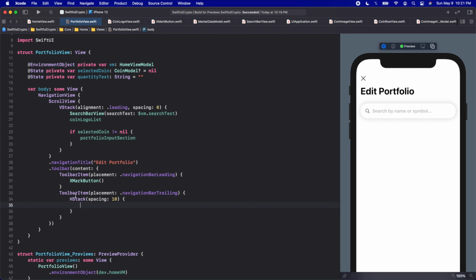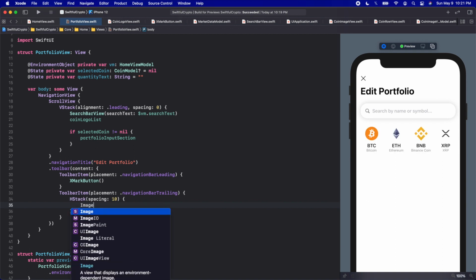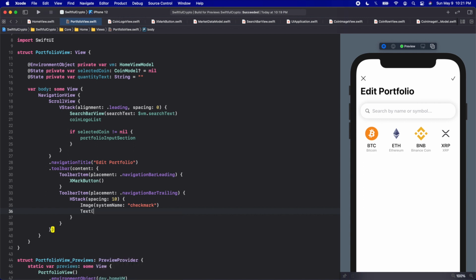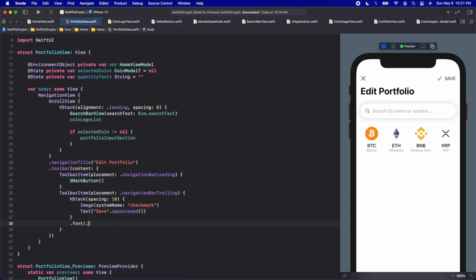And we're going to add two different items here. We're going to first add an Image with a systemName of checkmark. It's just a very simple check. And then we're going to add a Text that says save. And let's call that uppercased. Let's give this HStack a font of headline.